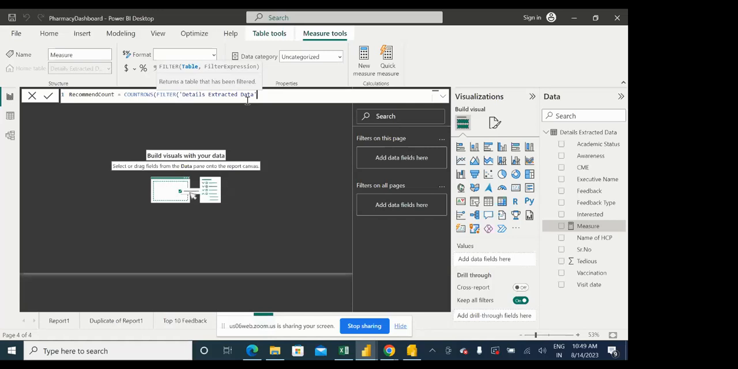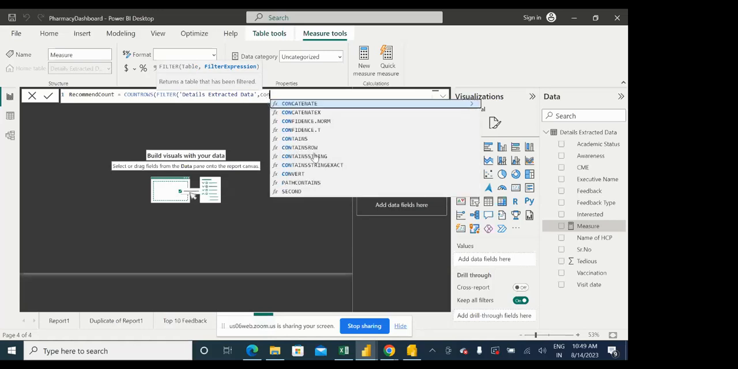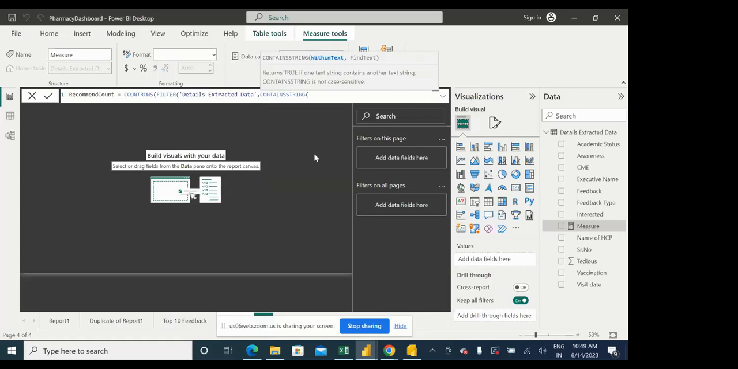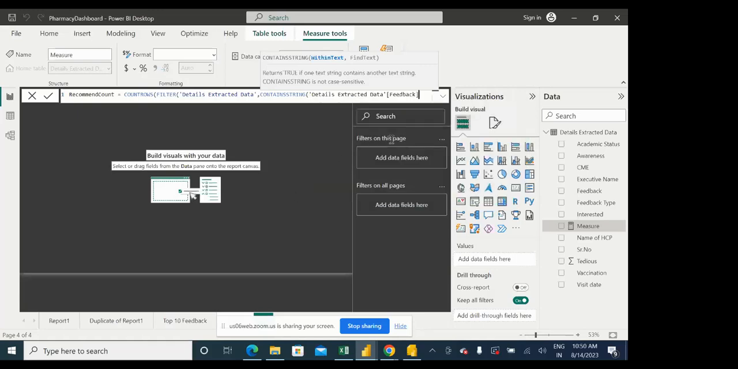Now what do I have to filter? Before directly filtering the data, I am going to use one more DAX over here, that is CONTAINSSTRING. You can see here, CONTAINSSTRING. What do you want to contain, and from where, within the text? So I want CONTAINSSTRING from the table details, this particular column. I'm going to select this column, and the keyword I want is "recommend", which I'm going to write in double quotes.